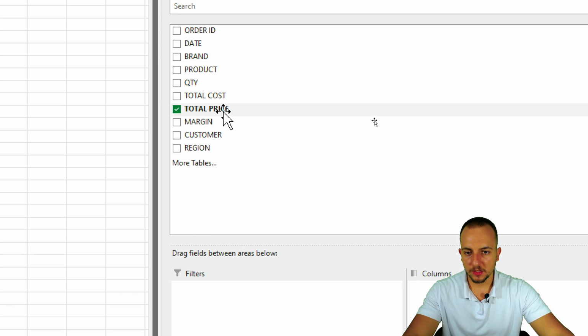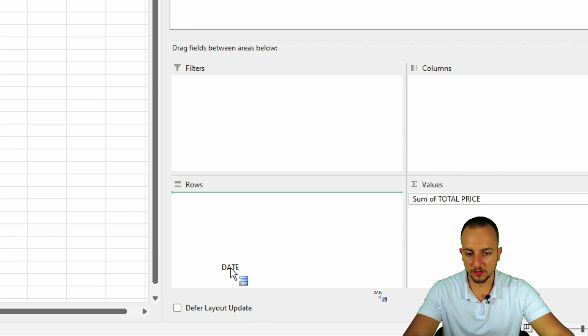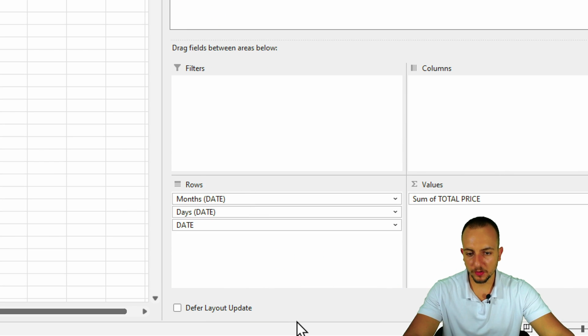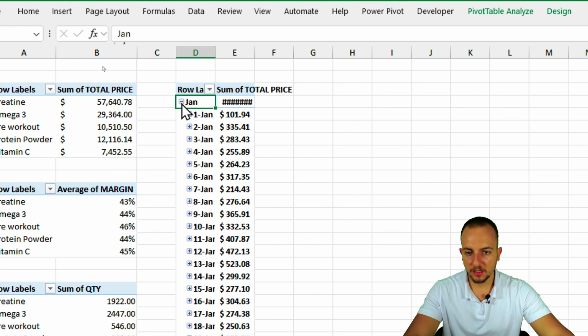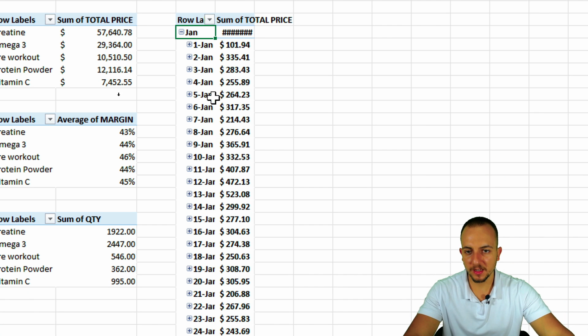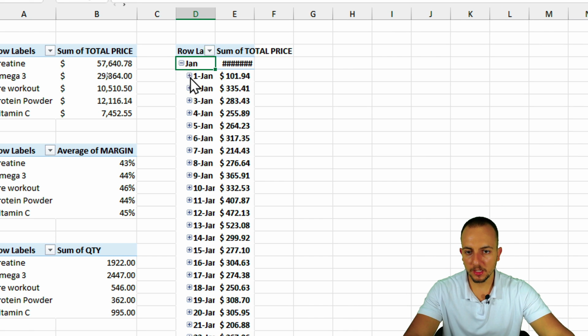And instead of using the product, now I want to use the date. Let me click here on the date, hold, and release within the rows field. But something very important here is, as you can see, I have the date itself, the days, and the months. If I click on this plus sign in the pivot table, I can see more precisely within the data. So I can have January, and then January 1st, a lot of values in January 1st, January 2nd, and on and on.